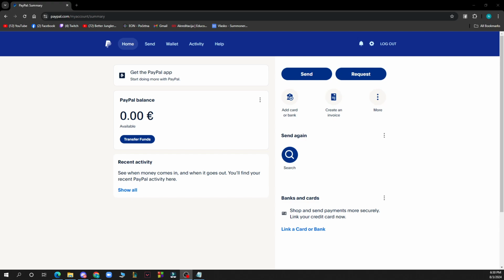As you can see, here we have the home, we have the send tab, wallet, activity and help. And we also have some other things here. But now guys, let's see how you can actually dispute a transaction on PayPal.